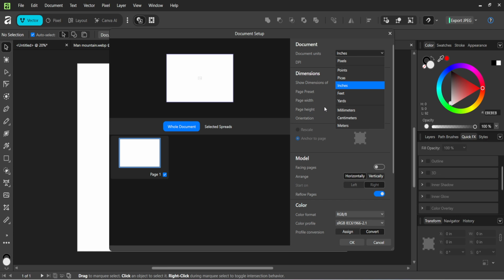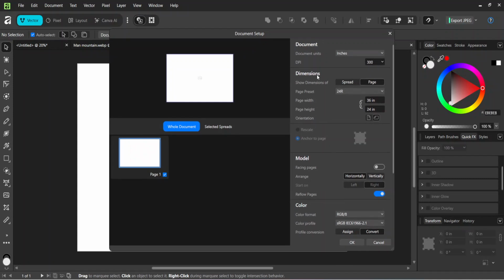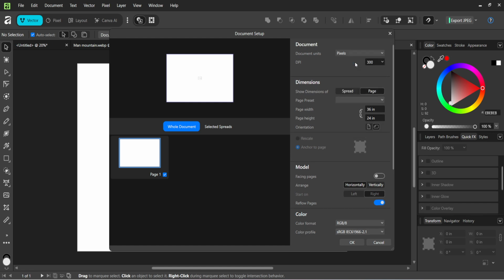After selecting your preferred unit, confirm the change by clicking OK. Once you do, you'll see the update reflected throughout the interface. Rulers along the top and left will switch to the new unit. Input fields for width, height, stroke weight, and position will display values using that unit. Guides and grids will show measurements accordingly, making it easier to type exact values and keep everything consistent. This is especially useful when matching client specs or printer requirements.